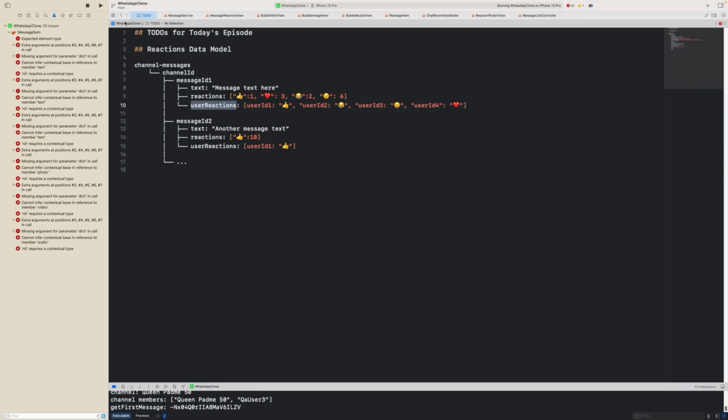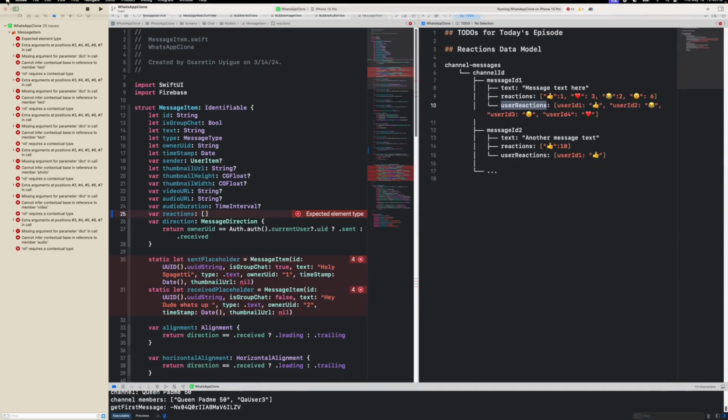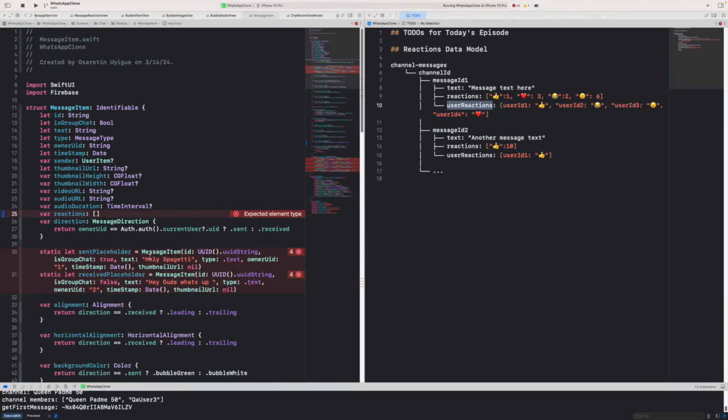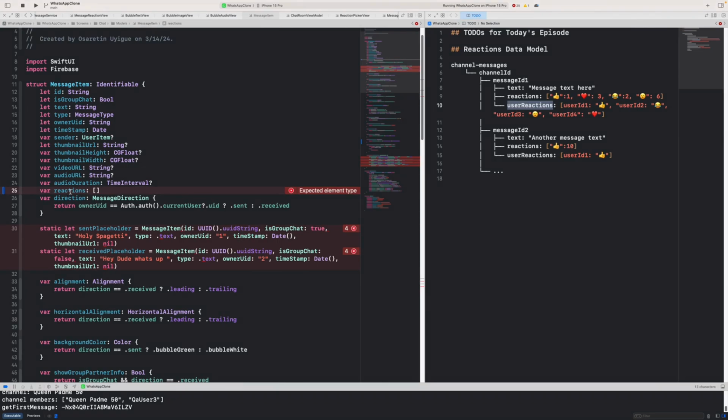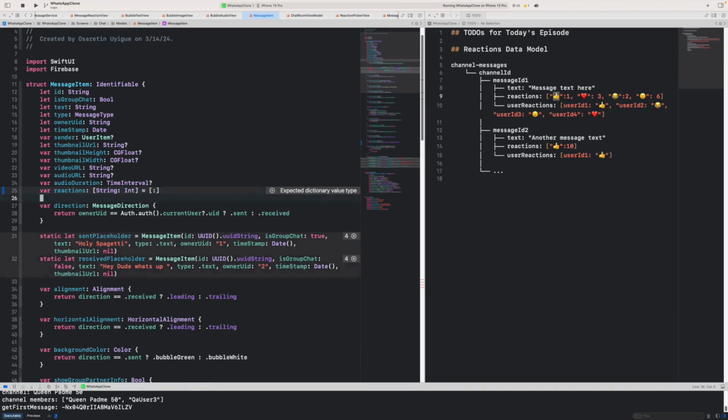key value pairs. I think I'm actually going to open this side by side so you guys see what I'm talking about. So close this panel, and I'm going to squeeze this out a little bit so we have more spacing. As you can see, the reactions, which is this reaction node right here, is a key value pair. The key is a string, which is just the emoji itself. So I'm going to say key is string. And the value, as you can see, is an integer. So the value is going to be an int. I'm going to default it to an empty dictionary.